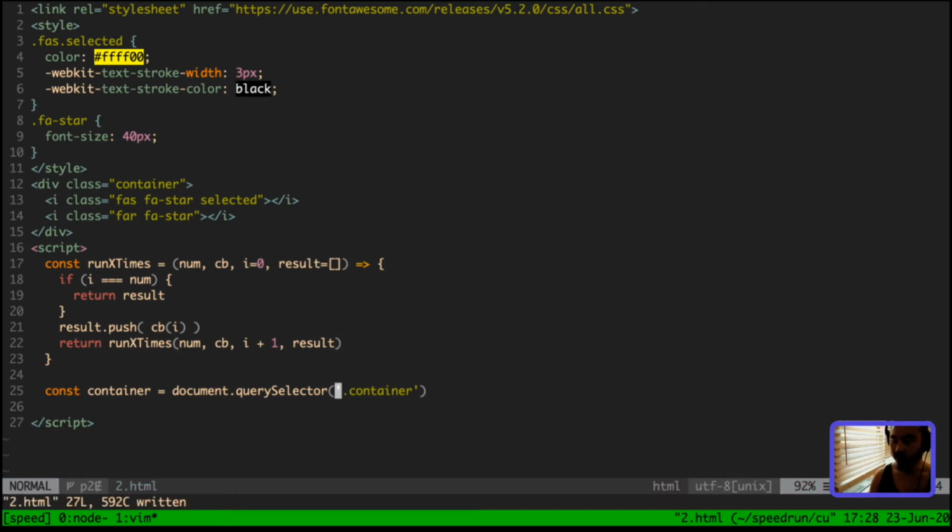Okay, cool. So now we runXTimes. So what do we want to do here? We need to create a class for star. And what star would do is it'll take in a number. So give me a second.